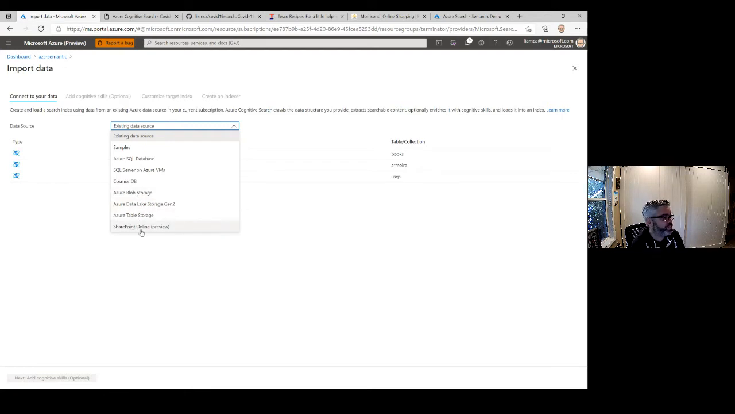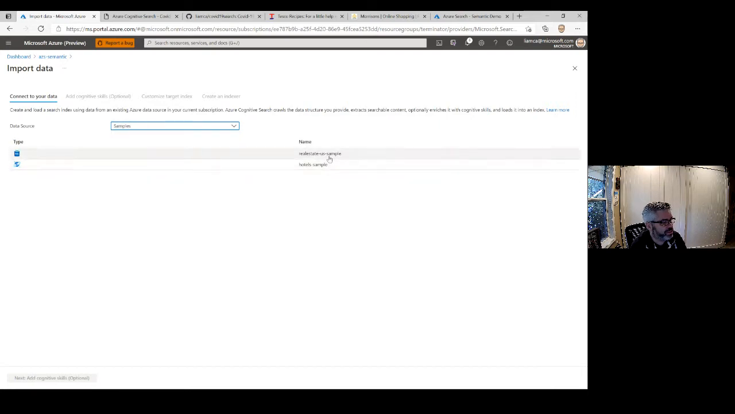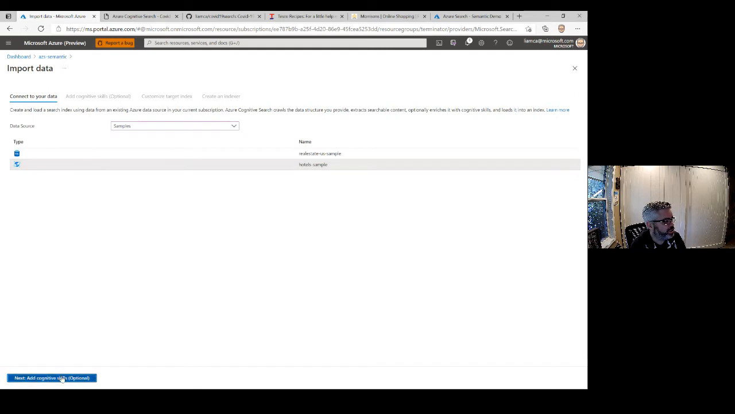And brand new, which we just announced a couple of weeks ago, is SharePoint Online, because we do find that a lot of people have content in SharePoint systems that they want to build a really strong and customized search experience over. So being able to tie this in is one of the new things that we have. But let me just walk through, and I'm going to choose one of our samples here just so you can see. We have a couple of samples, including hotels, and let me just choose this.